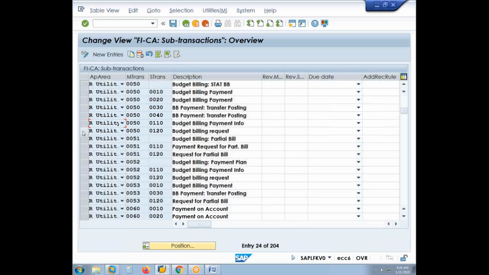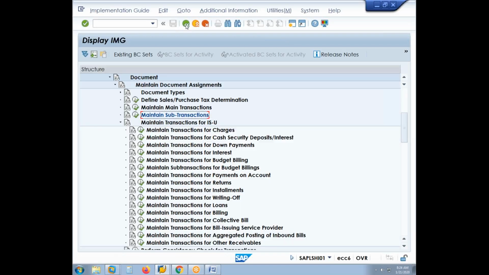But at the moment we require 120, 110, and then one blank item for preparing the plan document. So these main transactions and sub transactions have to be assigned to our company code along with the division. Now here, maintain sub transactions for budget billing. This is an additional setting SAP has given. What is the purpose here?